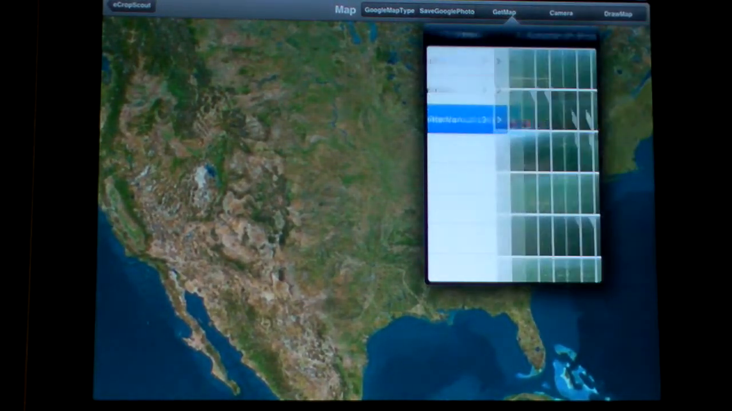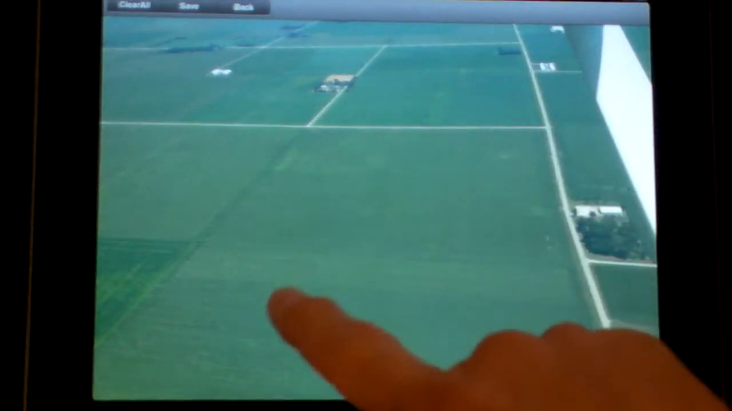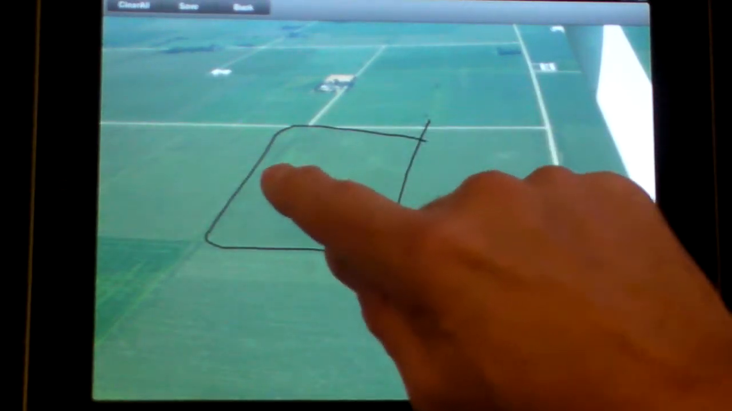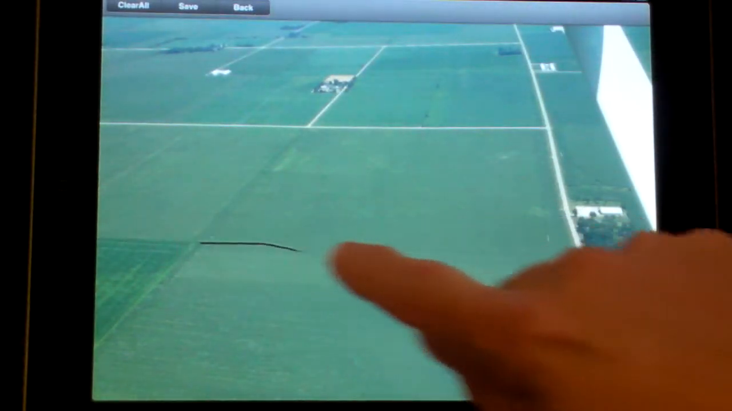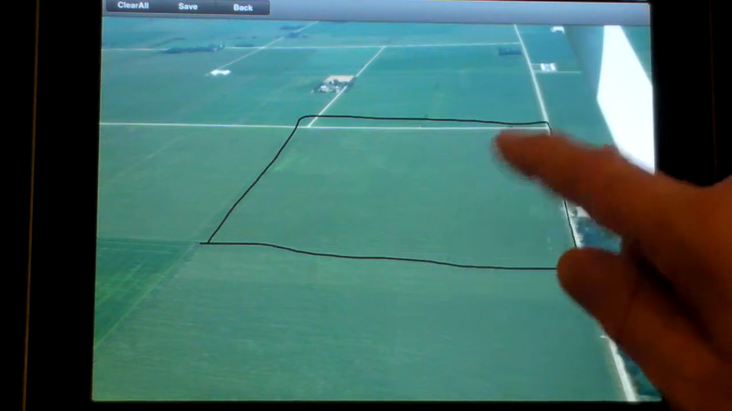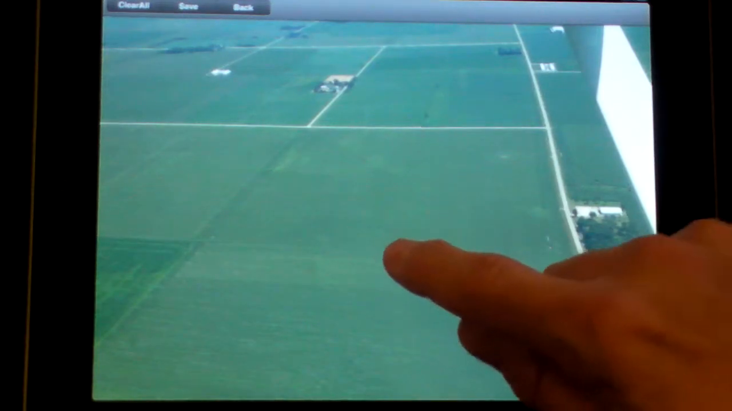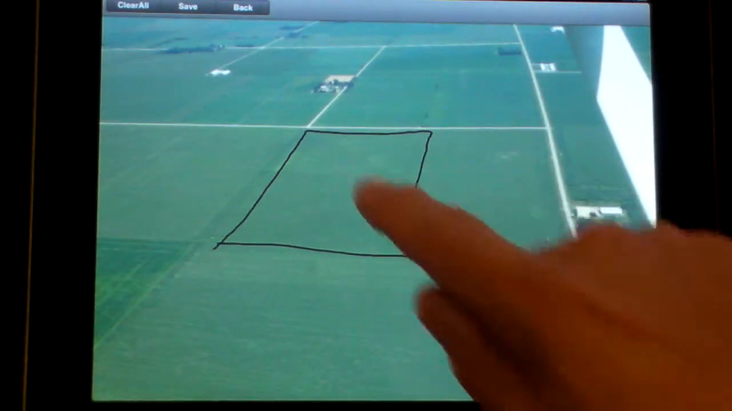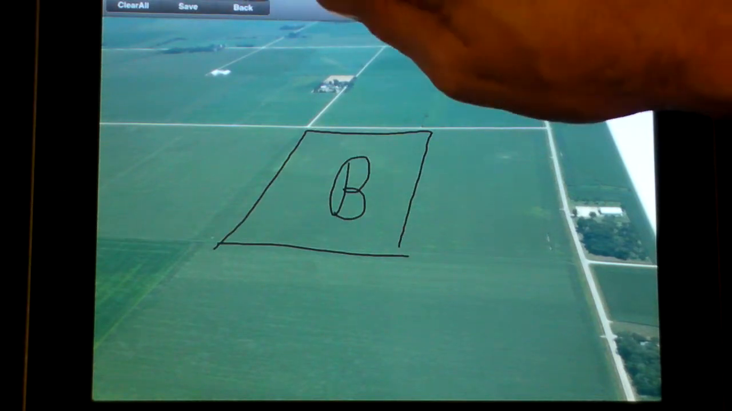We'll go get ourselves a field here, and then we can go ahead and draw on that. So maybe this area right through here. Maybe that was 6,000 gallons. Maybe this particular part of the field, we'll just call it area A. You can kind of draw anything you want, any particular spot in the field, and mark that to whatever you want it to be. So then you can go ahead and save that.